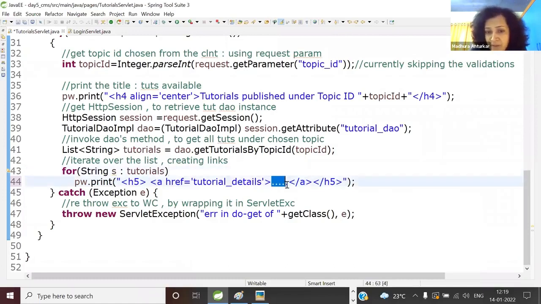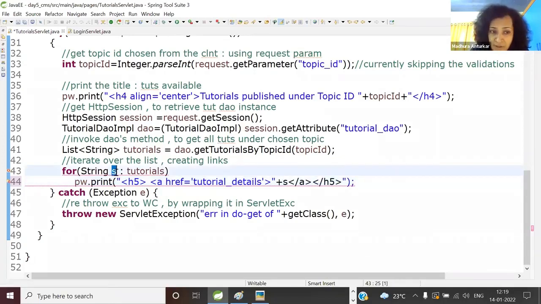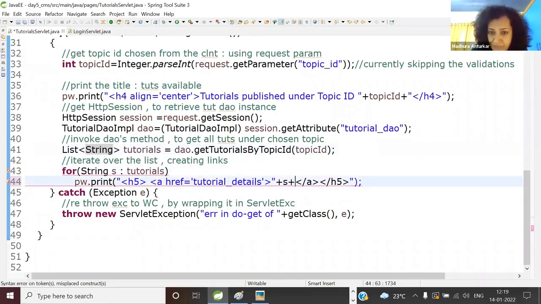And now here, what I wanted as a label, meaning hypertext, I wanted as the tutorial name, tutorial title. So that is dynamic. So close this plus S. Guys, how can you say S dot get name? You are iterating over the tutorial names. The list is not of tutorials. It is the list of tutorial names, tutorial titles. And then, you know, add this here and continue.